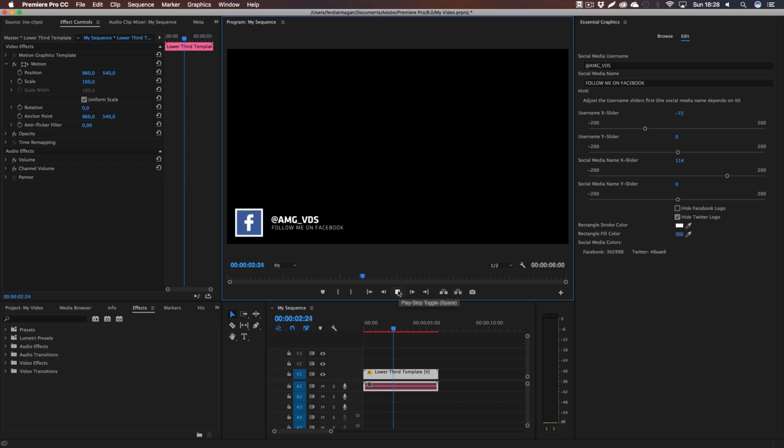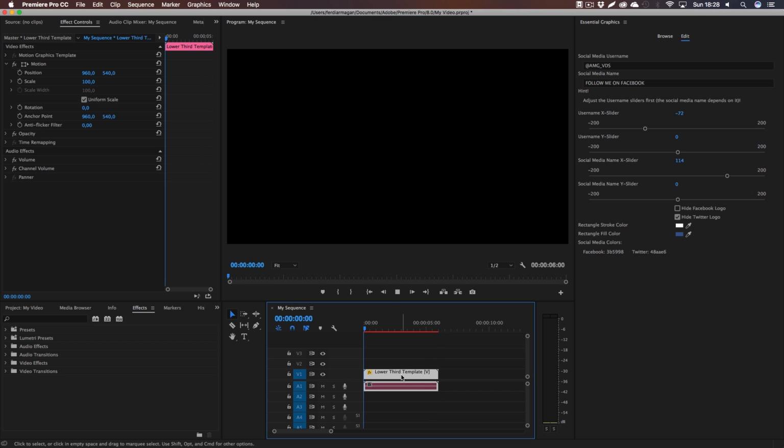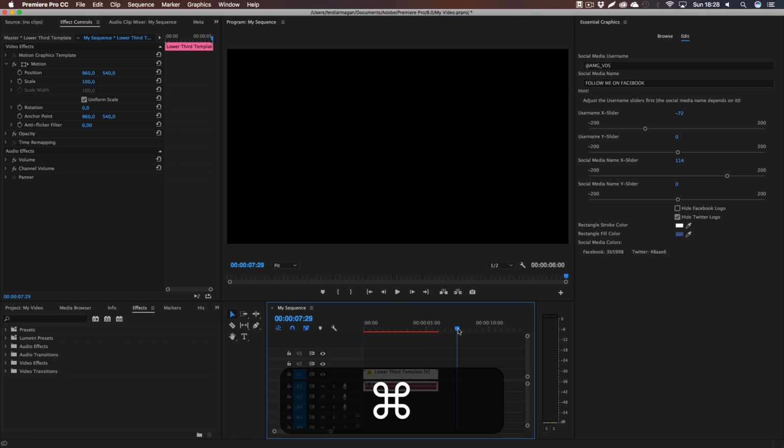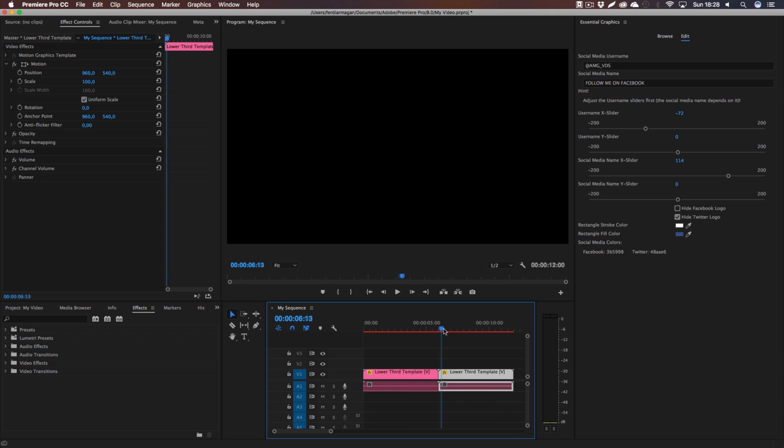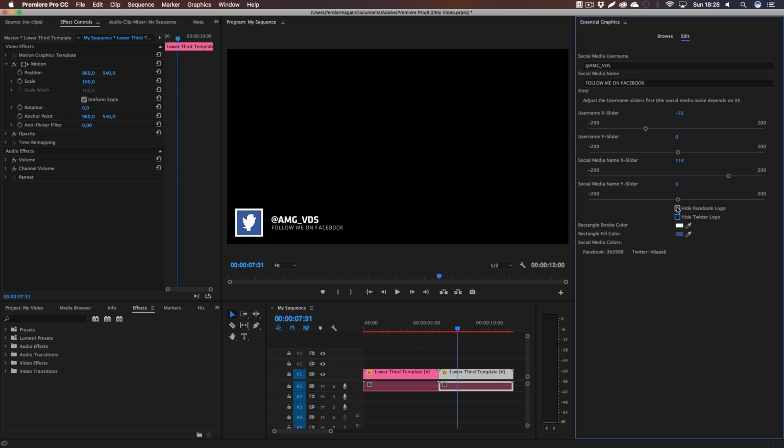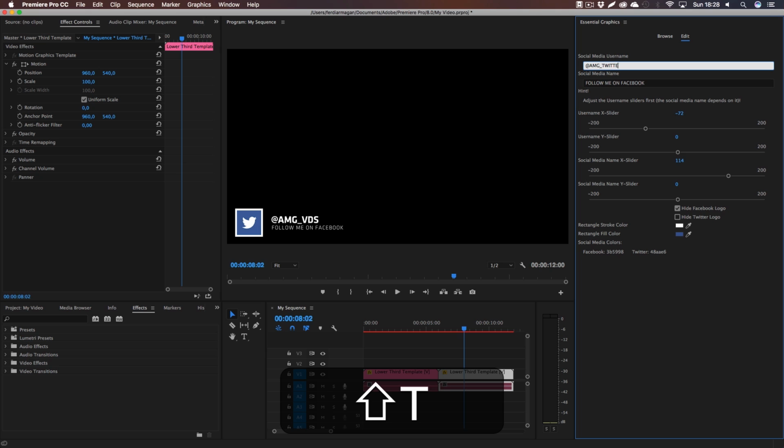Looks awesome, and you can see how fast this is, and you can just send this to any colleague in the office, or you can even sell these templates. And yeah, crazy. If you now bring this in again or make a copy, you can see that these changes are not global. You can actually go back and change the icons and the colors again. So let's type in AMG Twitter again.